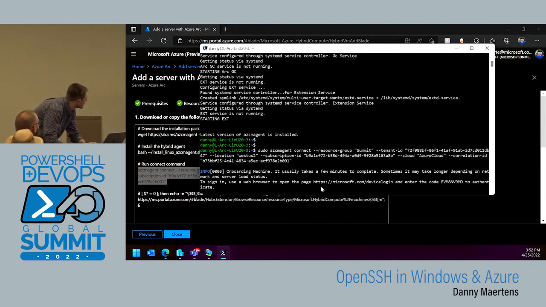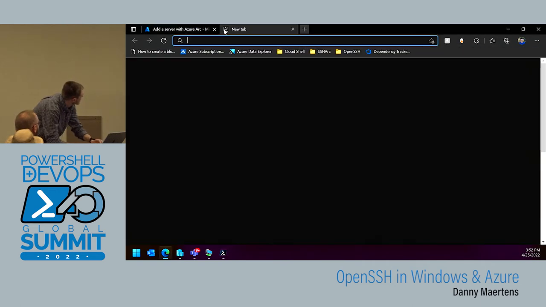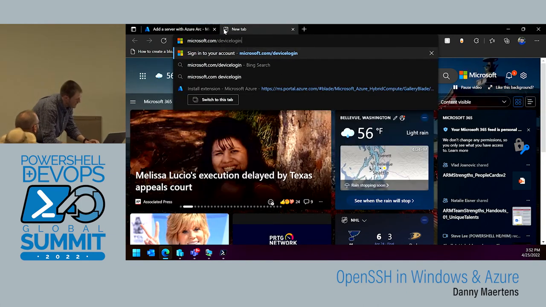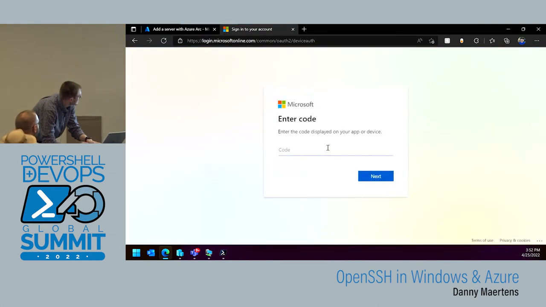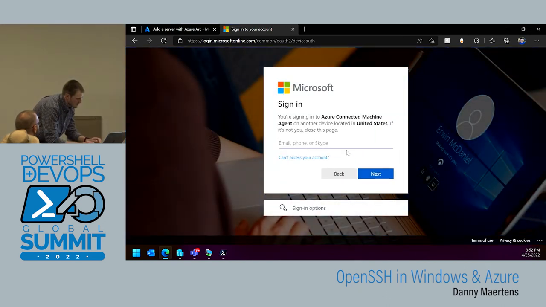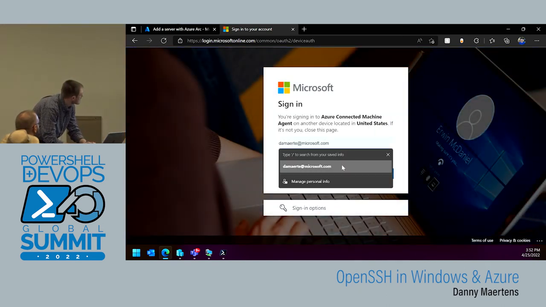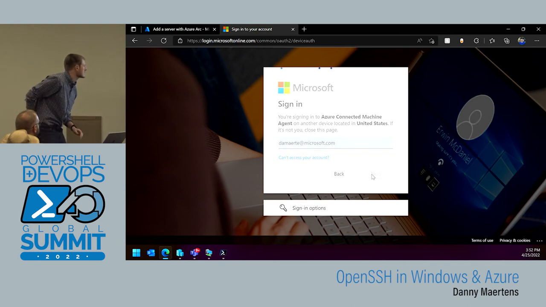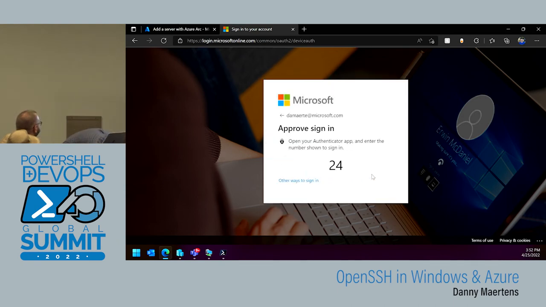Great, here we go. So now I need to sign into Azure, and I do that with a device login. I go into Microsoft.com/devicelogin, take that little code. I'm sure some of you are familiar with this. Connect, I'm going to say I'm me. Great. Next. Again, two-factor me. There it is. Where's my phone?